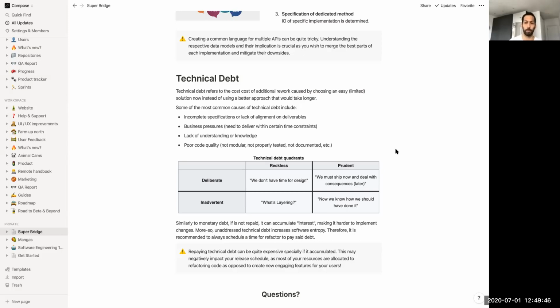In our case, personally, we were in what I'd like to believe is the better quadrant, which is when you deliberately and prudently do something. You know that you're going to have certain debt that's going to accumulate, but because you have some business restrictions and some delivery restrictions, you accept that debt and keep a tab on it, knowing that you'll come back to it and eventually pay it back. Obviously, the worst is when you're inadvertent and reckless, meaning that you don't know that you're doing something wrong, and it's just piling up because you don't have the information and you didn't even bother gathering it.